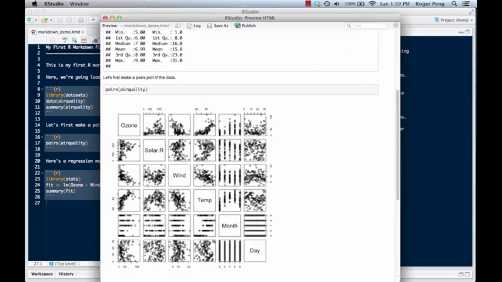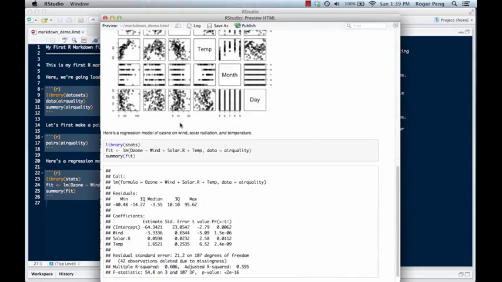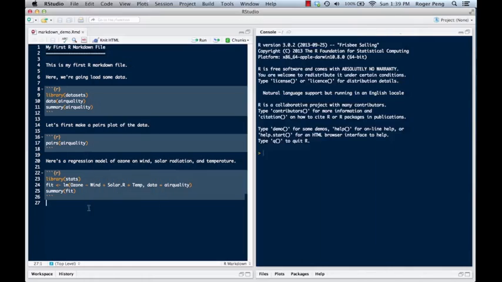And now you can see after the pairs plot, if I scroll down, I've got my regression model fitting code, so you can always reproduce the code if you want by just cutting and pasting that code in there. And you can see the output from the regression model is right here. So it seems that all 3 of those variables, wind, solar radiation, and temperature, all appear to be associated with ozone.